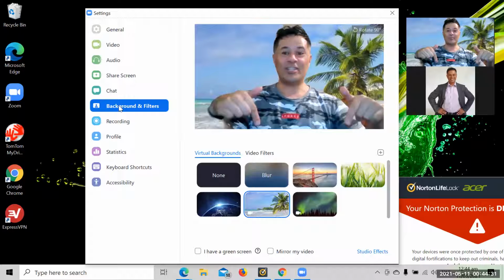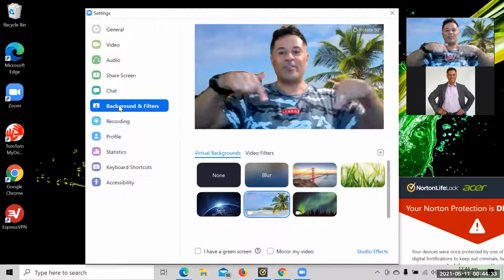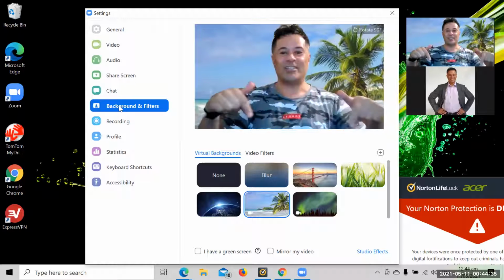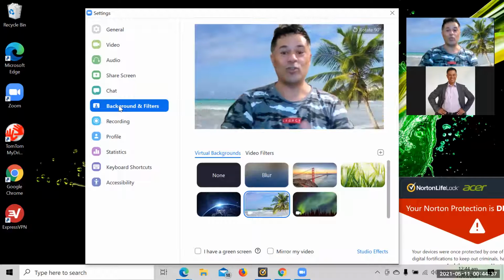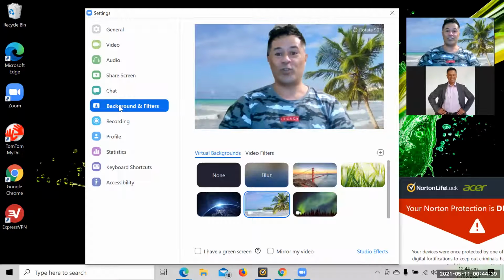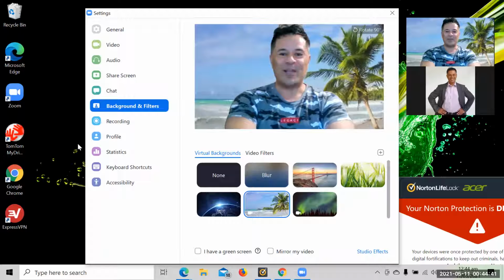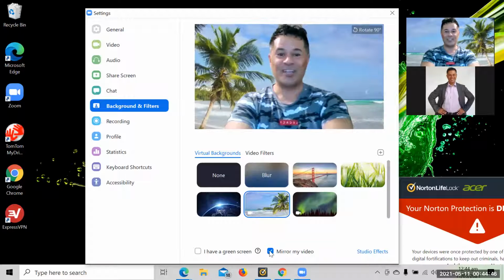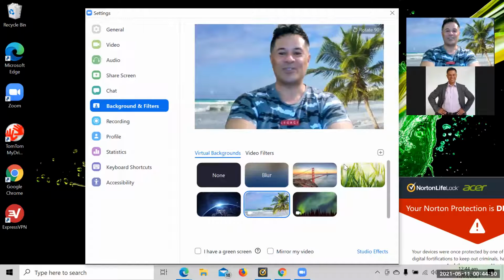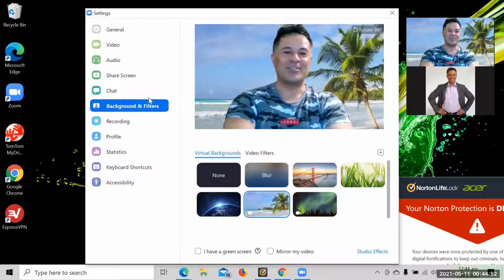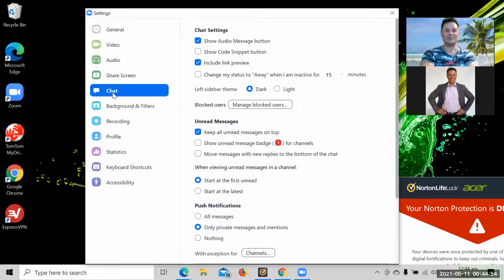If you look beneath, you're going to see a number of self-populated backgrounds that Zoom has already provided for you. You can always add your own. There is a green screen that you can use, but some helpful information I will show you. Look, for example, look at this mirror, right? Pretty cool. And there are some studio effects as well, but I'll let you play with that.